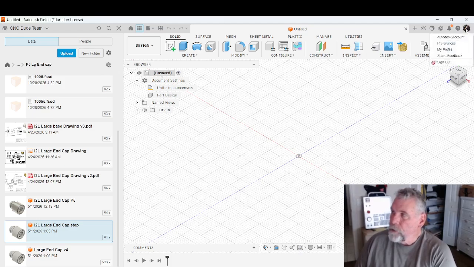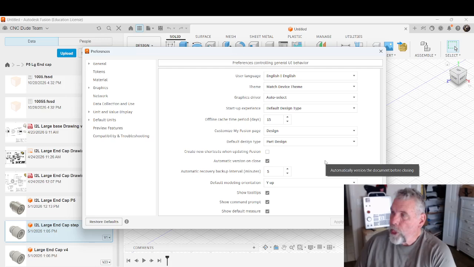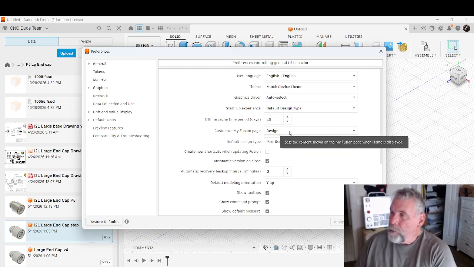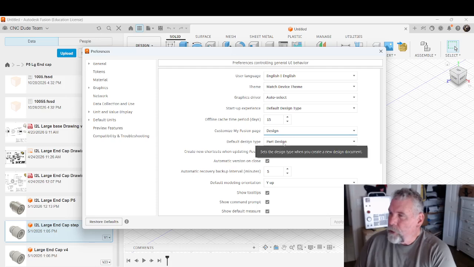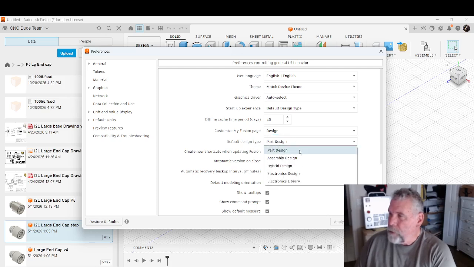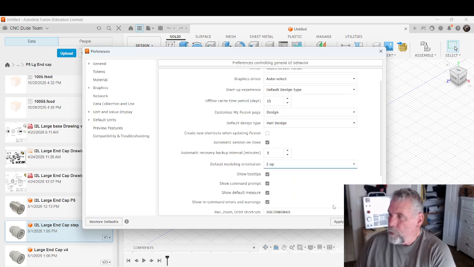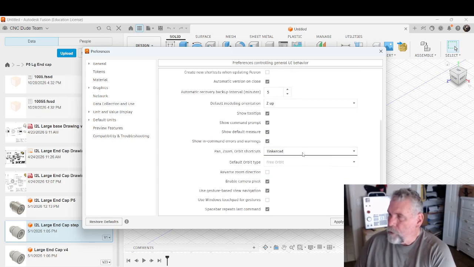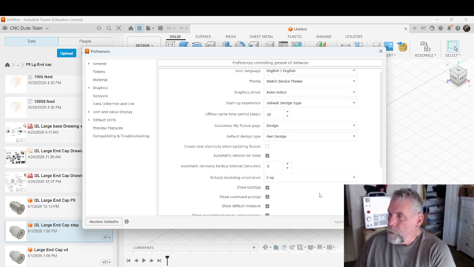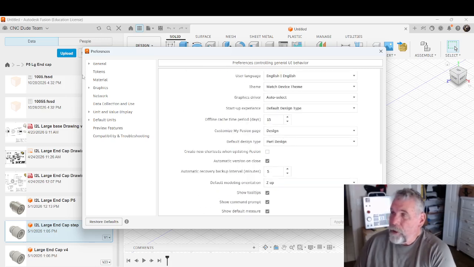If I go to my preferences tab up here, I have customized my design. I want to start in design, so I just leave that in design. Part, default design type, part design. It doesn't give me any other choices, so I leave that on. Oh, I want to change this to Z up. Apply. I want the Tinkercad mouse. I want the SolidWorks mouse. Apply. Other than that, I don't want anything else on that.